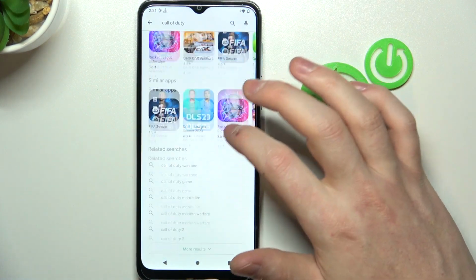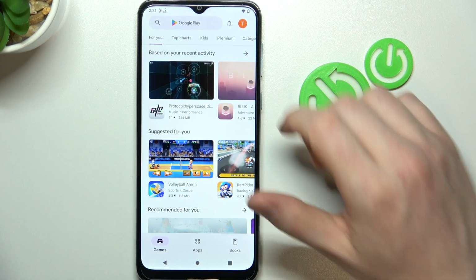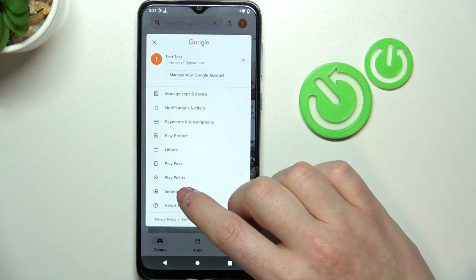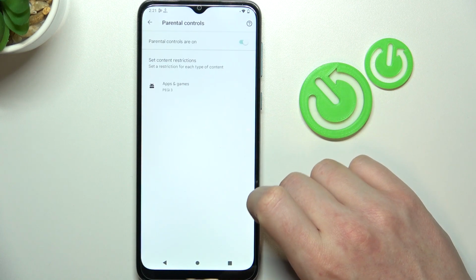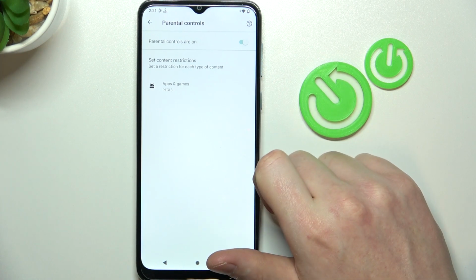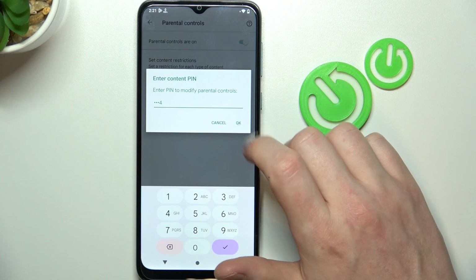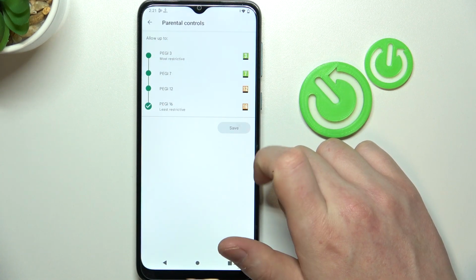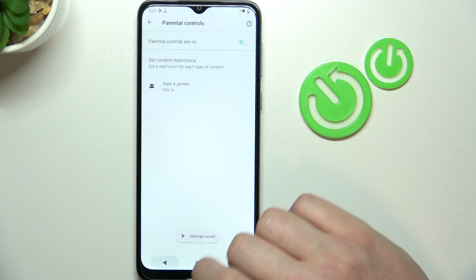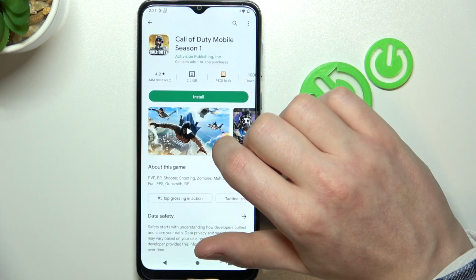And as you can see, there's no results in the search, and to fix this, go back, click on your profile picture, head on to the settings and go for family. Inside, select parental controls and now either disable them entirely or go for apps and games, enter the PIN code, confirm it with OK and increase PG to at least 16. Make sure to save the settings afterwards, and if you go back, look for this game again, it should be right here on the top.